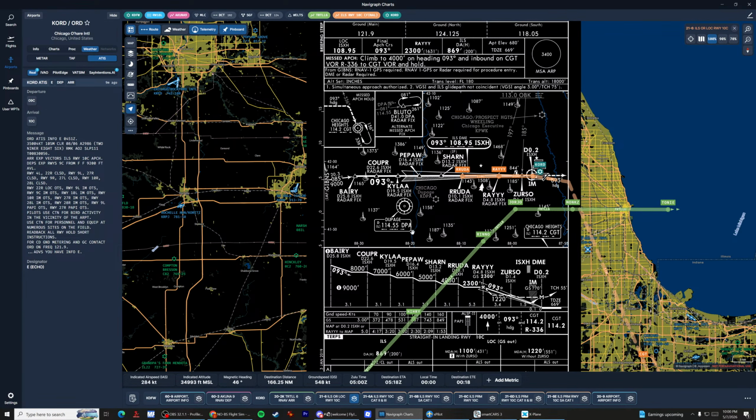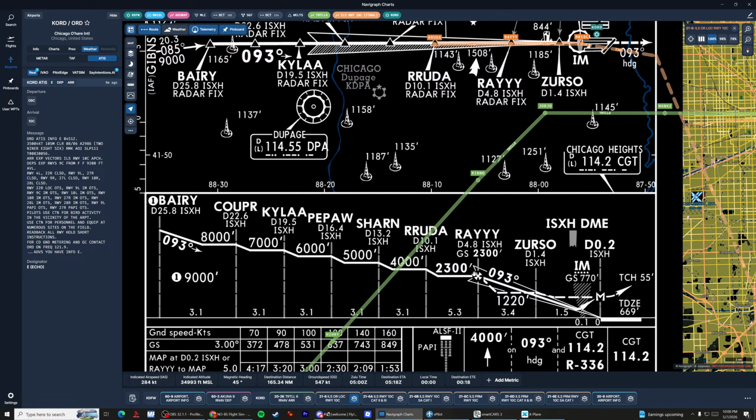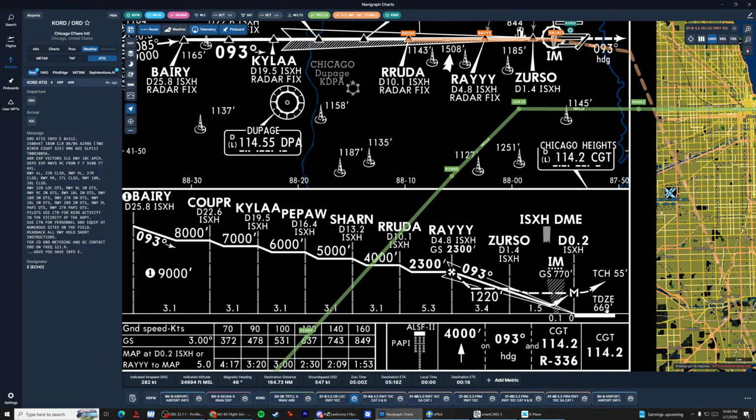Now we're going to be picking this approach up at RUTAA. So RUTAA, we need to cross that at 4,000 feet. RAYCE is our final approach fix at 2300. It's a standard 3-degree glide path. Touchdown zone elevation is 69 feet, and the threshold crossing height is 55 feet.